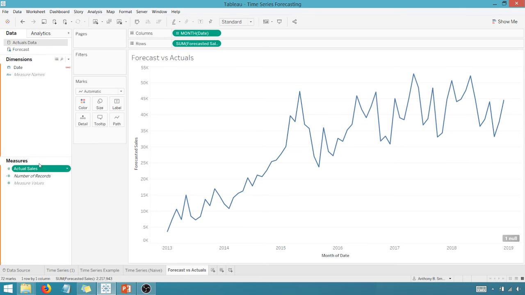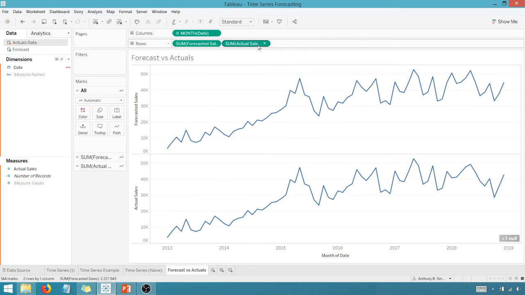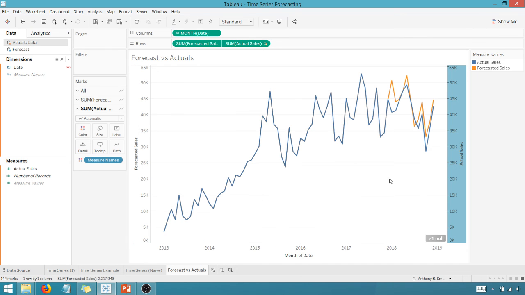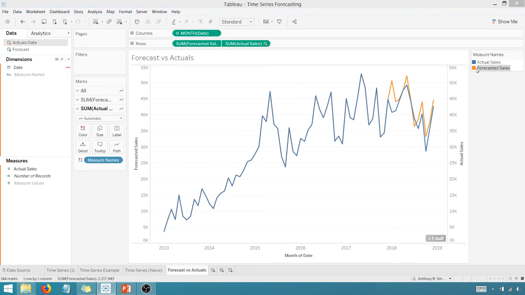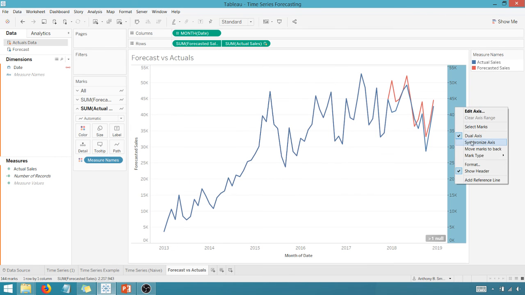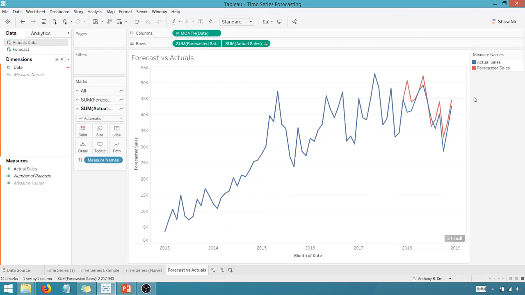I can bring in actual sales here, right? Now, at the bottom, I have actual sales, right? The numbers are going to be a little different. You see the forecasted sales in the tooltip, and the actual sales are a little different. And I can go in here, and I can go dual axis, and I get that overlay, right? Let's just change that to red, make it pop a little bit. Say OK. OK, great. I'm going to unhide that.